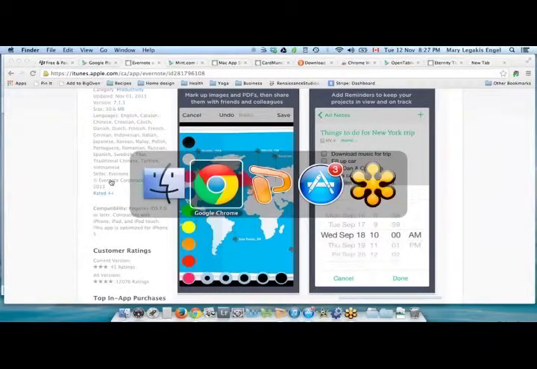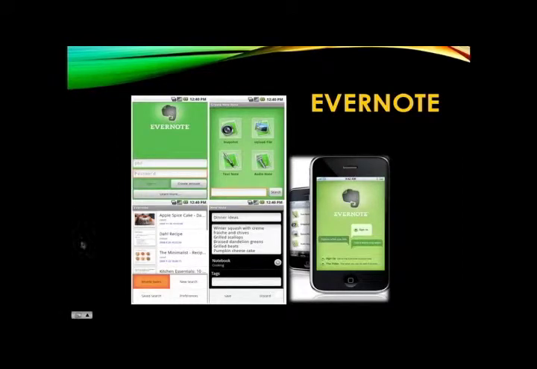And it will sync between your phone, your iPad, your computer, anybody else's computer because you can access it via the web interface, and it allows you to access all of your documents on the go.